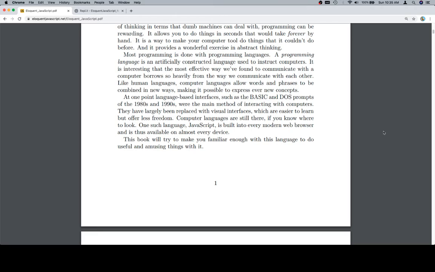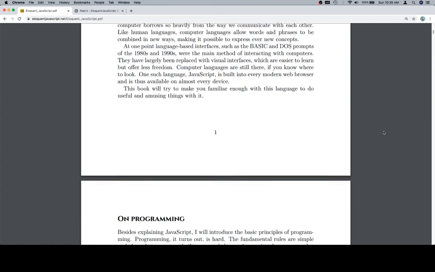They have largely been replaced with visual interfaces, which are easier to learn but offer less freedom. Computer languages are still there, if you know where to look. One such language, JavaScript, is built into every modern web browser and is thus available on almost every device. This book will try to make you familiar enough with this language to do useful and amusing things with it.